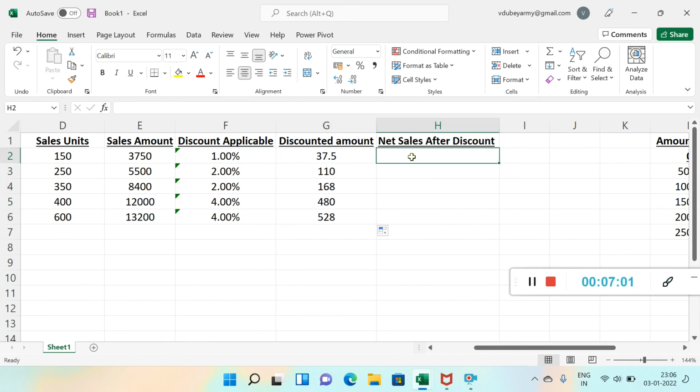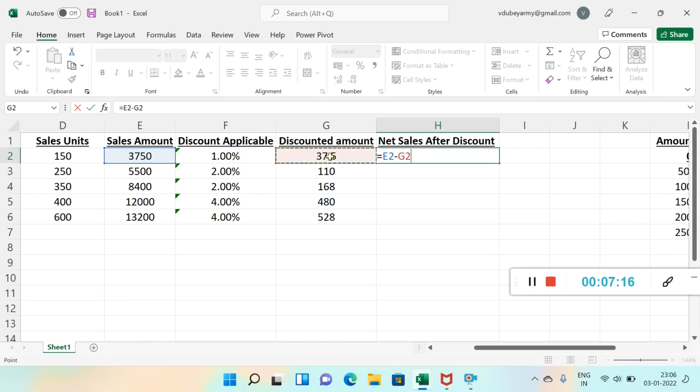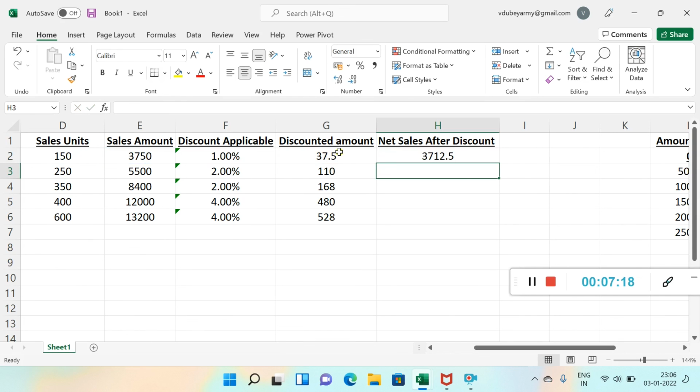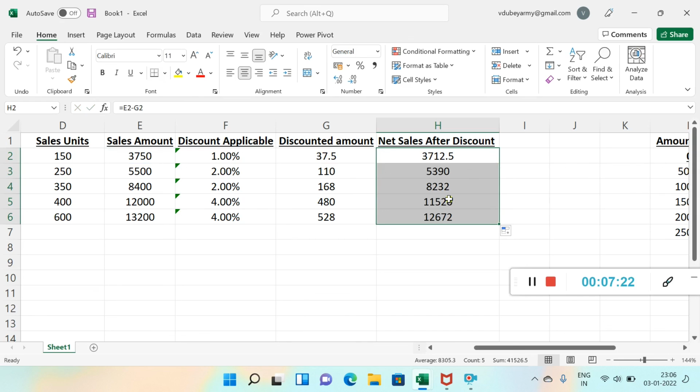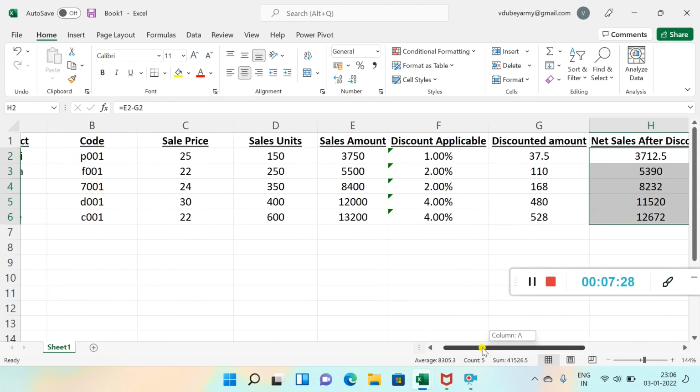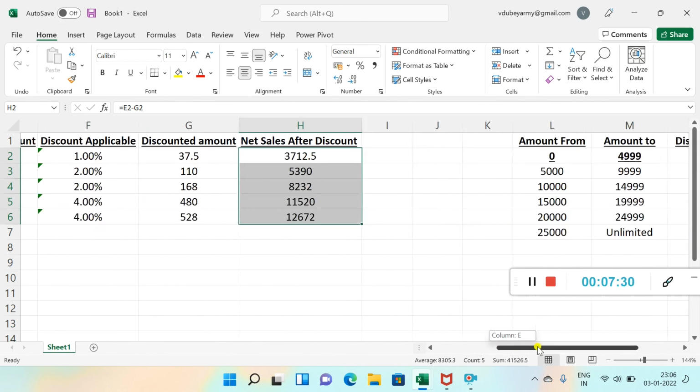Then we have to calculate net sales after discount. It is calculated by a simple mathematical operation: selecting this one, then minus this one, you will get this amount, right? Then double click, and the remaining amounts will be generated. So here you have seen how we can apply VLOOKUP, right?